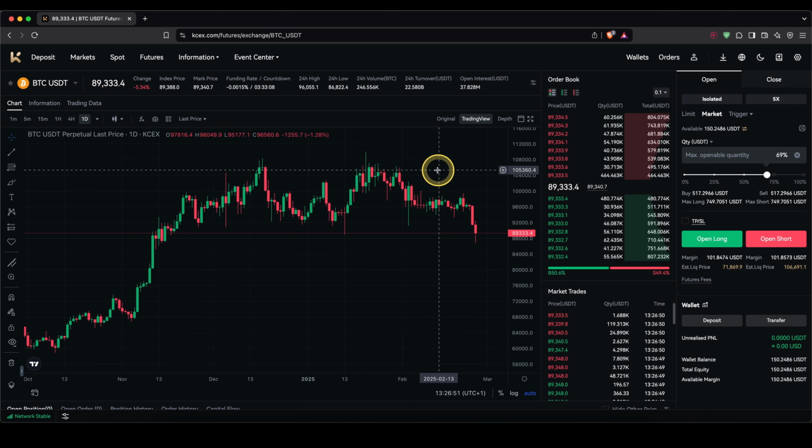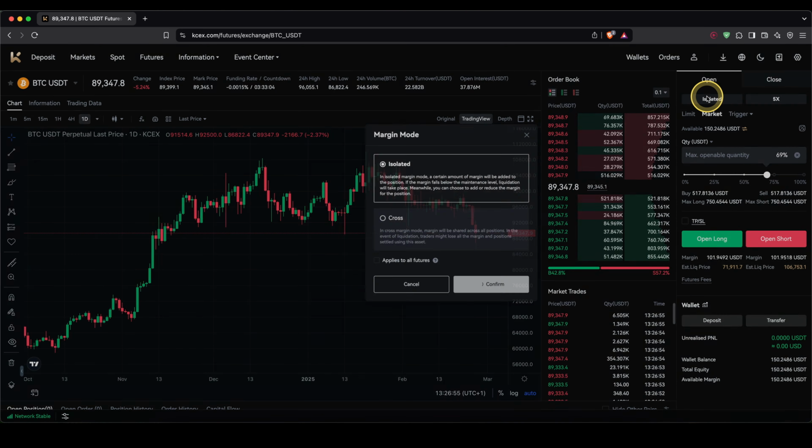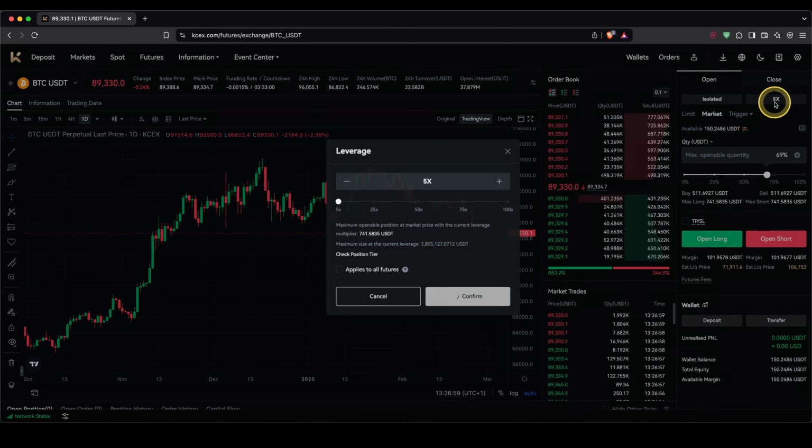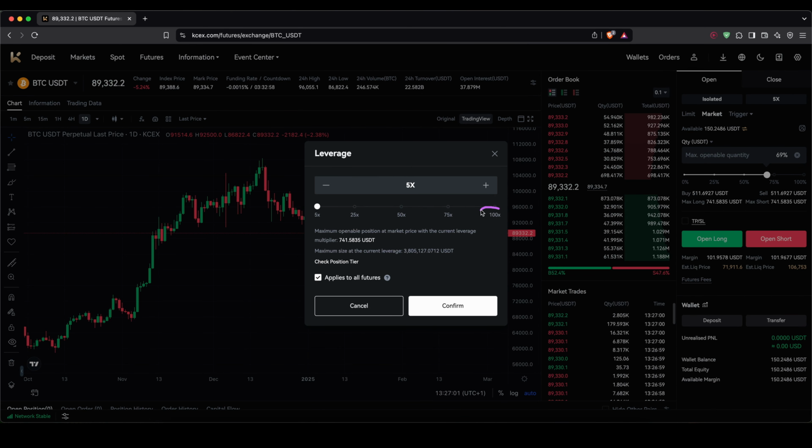So let's open our first long position. And to do that, we simply go up here to open. Then for the margin mode, I recommend you to choose isolated. And on the right, we can choose our leverage. As you can see, we can use up to 100x. In my case, I'm just going to start off with the 5x leverage and click on confirm.